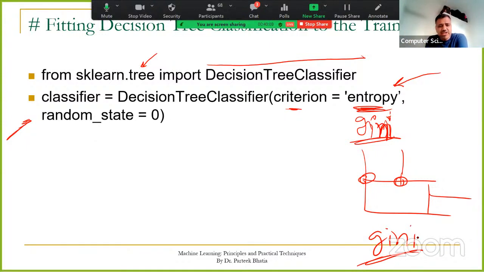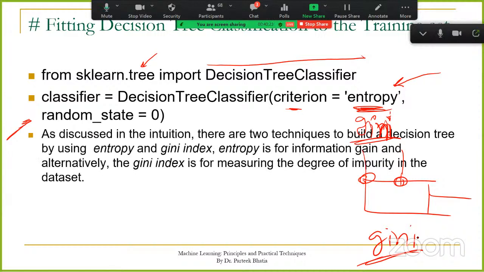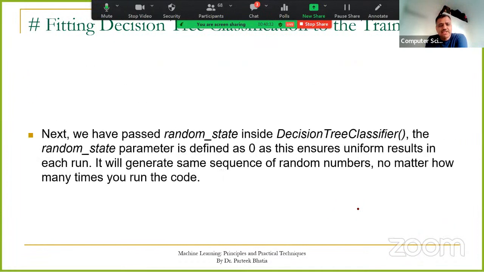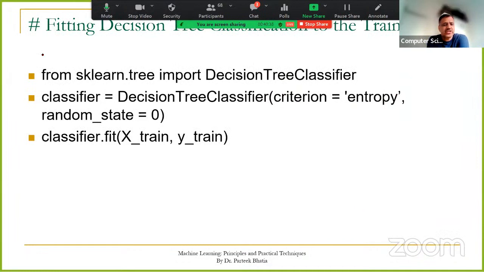So we have created an object. Once the object is created, what will be the next task? Yes, fitting. We have to fit it. So I have mentioned here, if you have to use Gini, then you can specify it this way. So the next step is fit. Here we are fitting it on X train and Y train. So the model will be fitted.